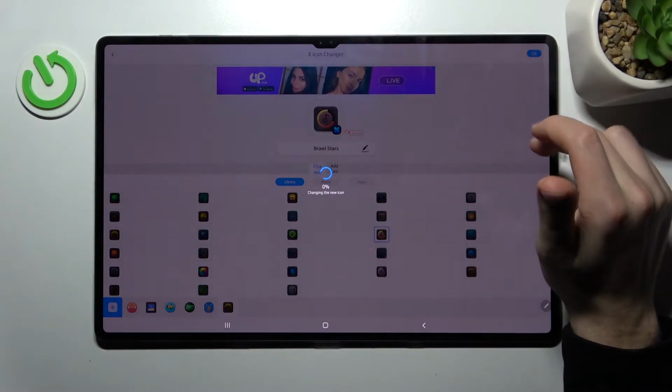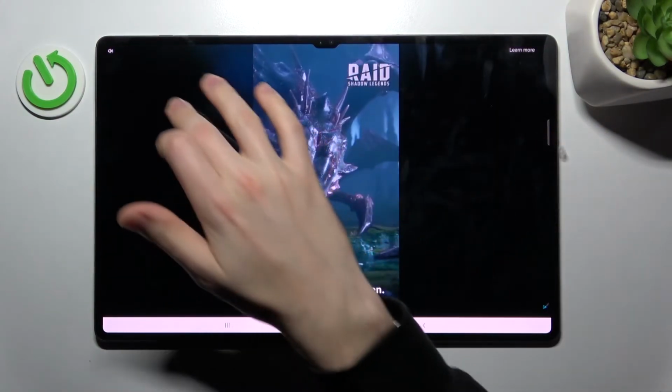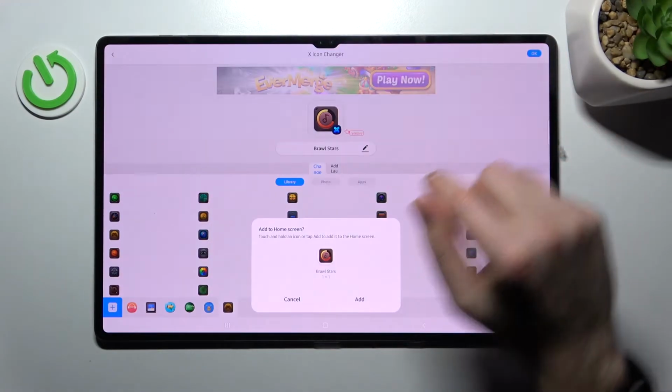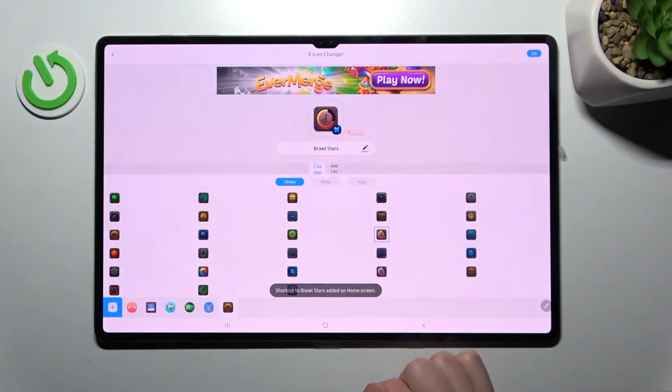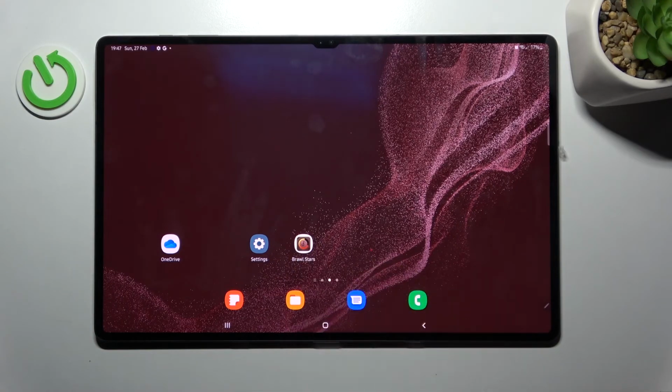Click. Wait a second for the new icon to generate. Then you need to close the ads. And now when you see add to home screen, click add. And the shortcut will be added to your home screen.